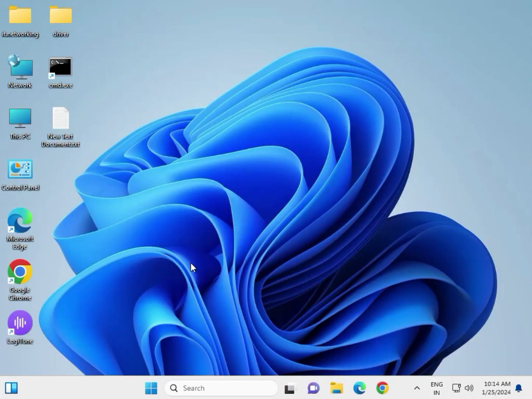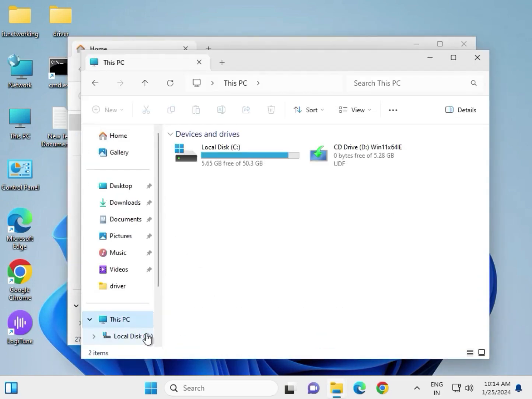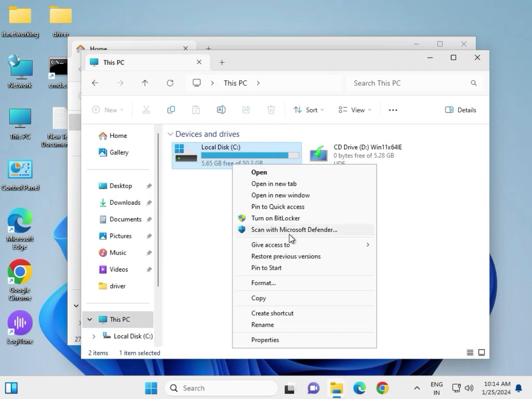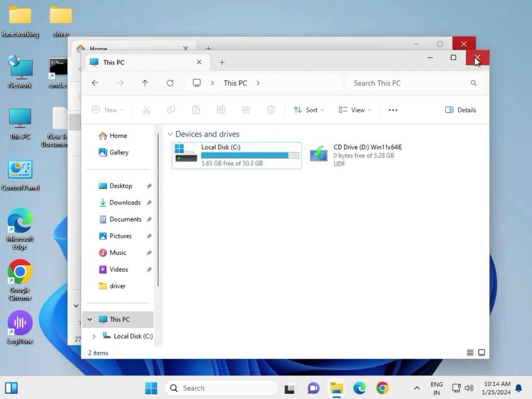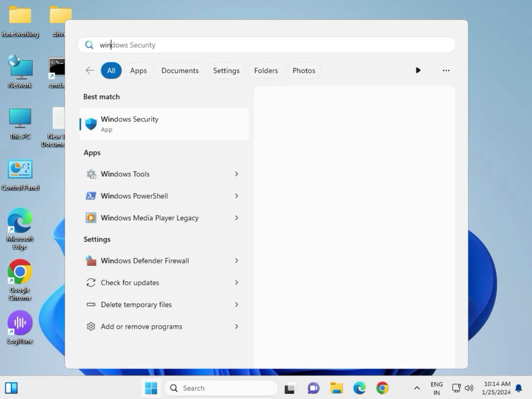Then next, scan for malware on your system. So if you're using an antivirus, simply open File Explorer and the C drive, right-click and scan, like this. Scan with your antivirus. If you are not using an antivirus, open Windows Security. You can search for Windows Security from the search box.